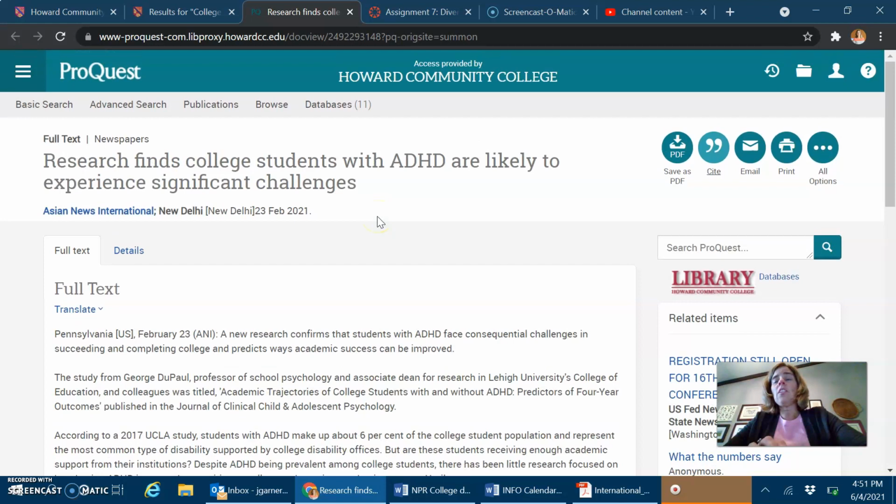So that's just a quick introduction to using the Find It tool in the library database. Couldn't be easier to find articles.